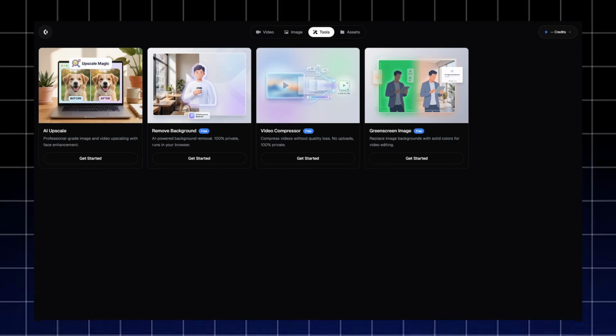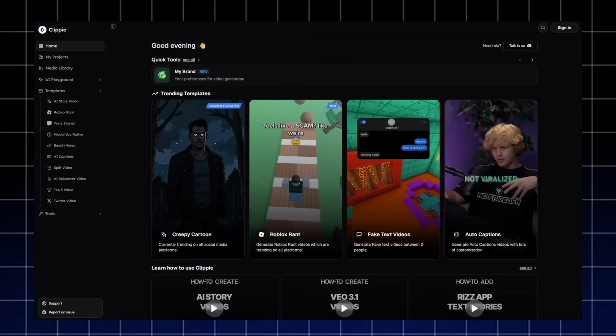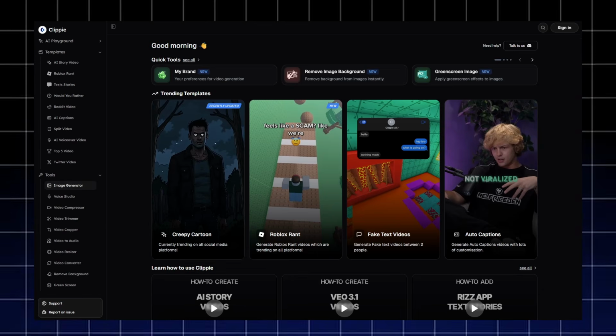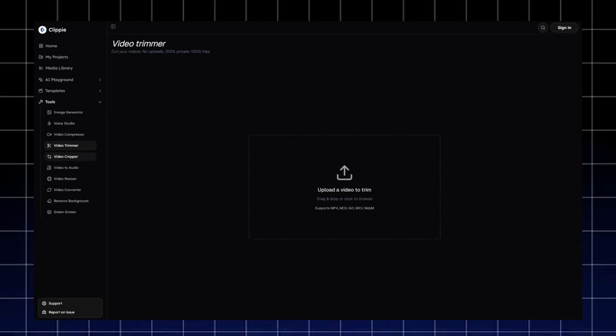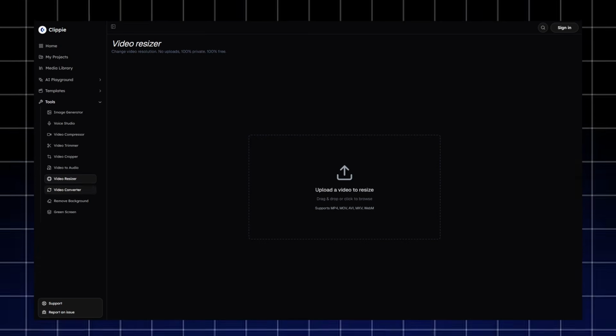If we click deeper into the Tools category, you'll find even more options like Voice Studio, Video Trimmer, Video Cropper, Video to Audio, Video Resizer, and Video Converter. These are definitely tools worth exploring if you want to improve or customize your content. But now, let's move to the most important part.